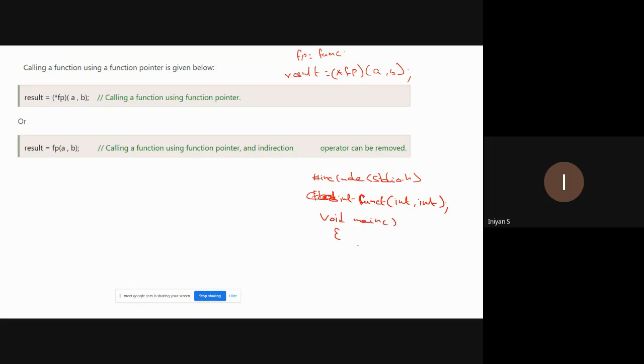In that you are declaring the function pointer, that is int star fp, the function pointer, int comma int. What is this? Function declaration or function pointer declaration? Function pointer declaration. Then fp equal to function. Okay, you have given this one.